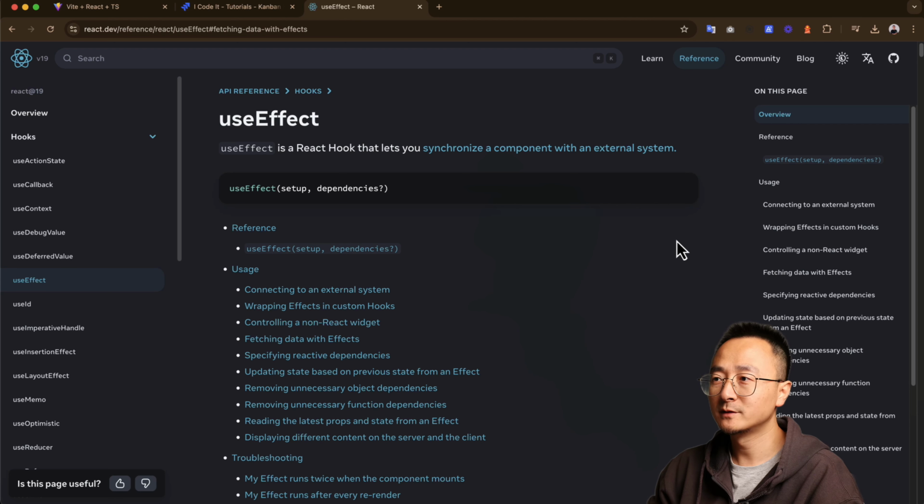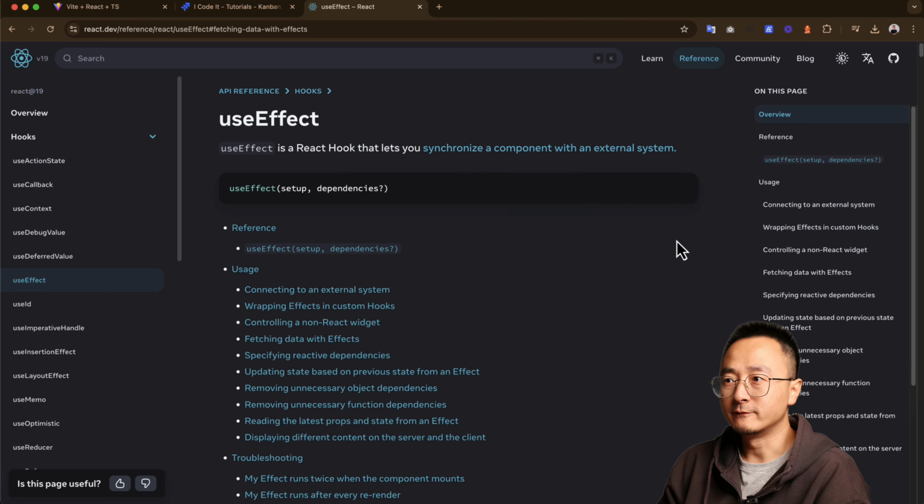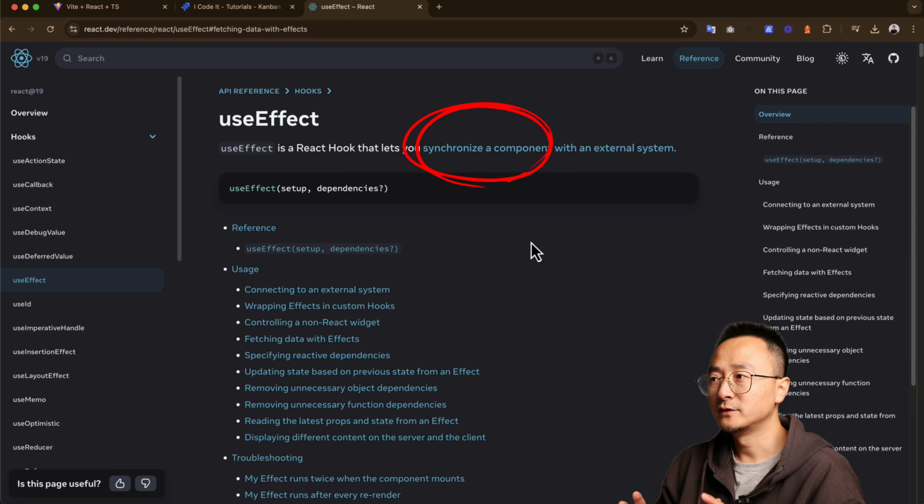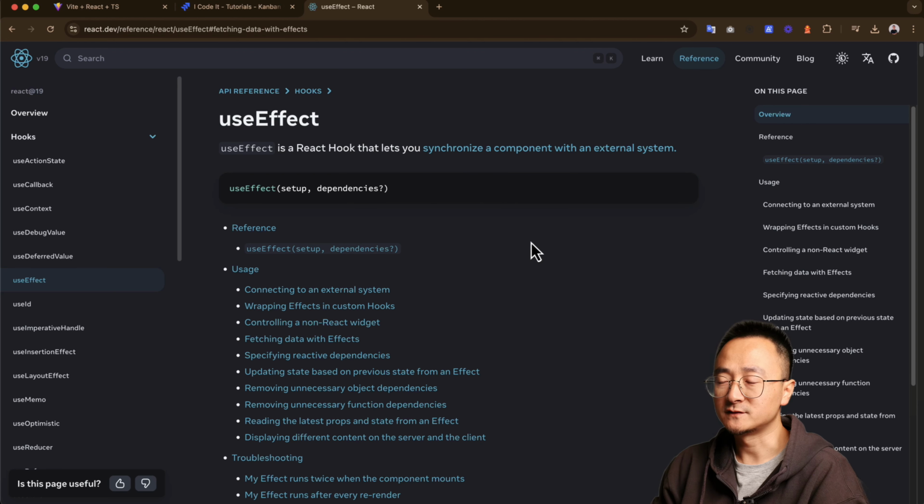useEffect is a very common and useful tool for synchronizing your component with an external system. It's the default data fetching mechanism for people who are new to React, or the default option for most people who don't have a framework for data fetching. So useEffect is kind of like a default option.